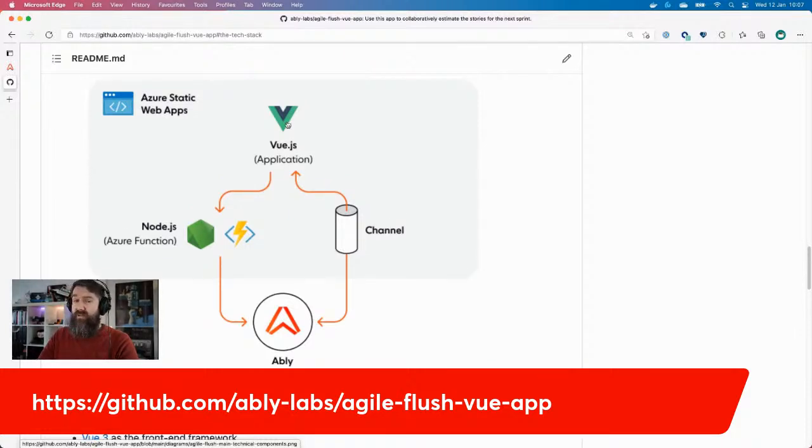So for me, this was a very nice learning experience because it was the first time I was really using Azure Static Web Apps for something serious. It was also the first time for me using Vue.js, which I quite enjoyed. And it was, of course, the first time that I was using Ably. And Ably is used to create online experiences. And it offers a great deal of SDKs. So in this case, I was using the JavaScript SDK. And it really helps you create real-time experiences.